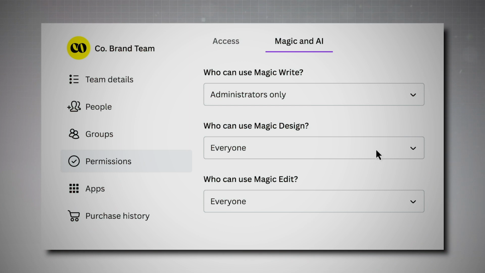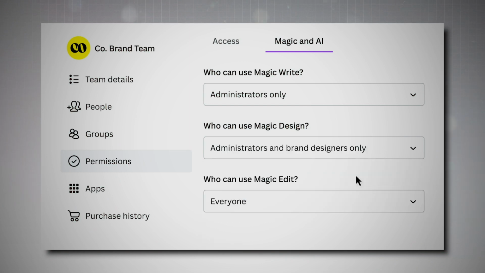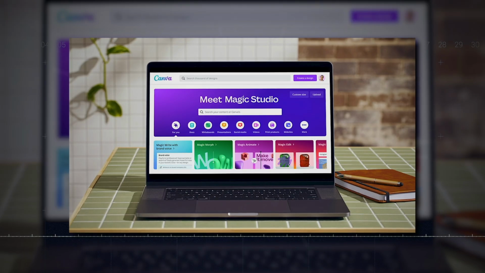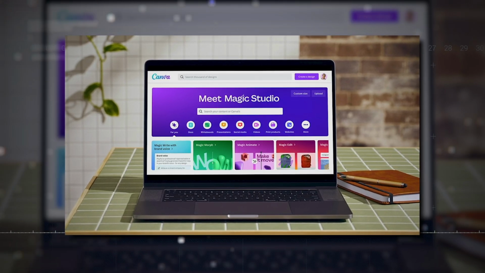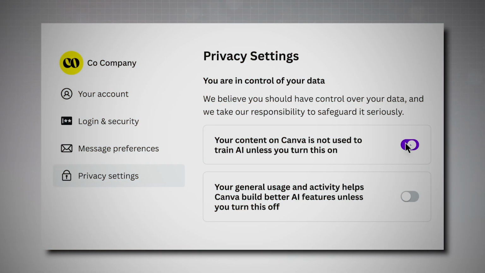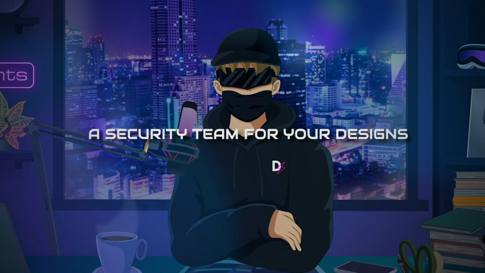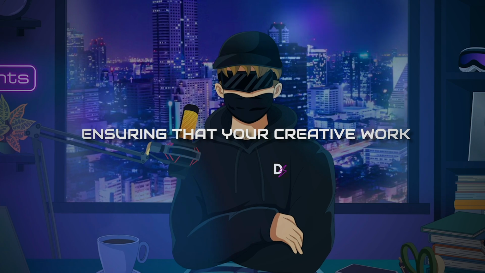Canva Shield features include advanced privacy settings, which allow you to control who sees and edits your designs. There's also the option to add watermarks, helping to prevent unauthorized use or distribution of your work. Plus, with secure cloud storage, you can be sure that your designs are safely stored and accessible only to those you permit. In short, Canva Shield is like having a security team for your designs, ensuring that your creative work remains just yours.